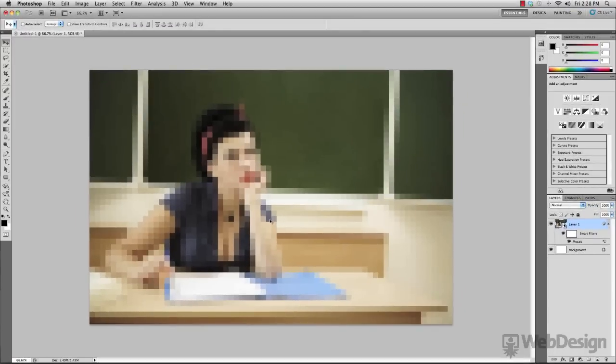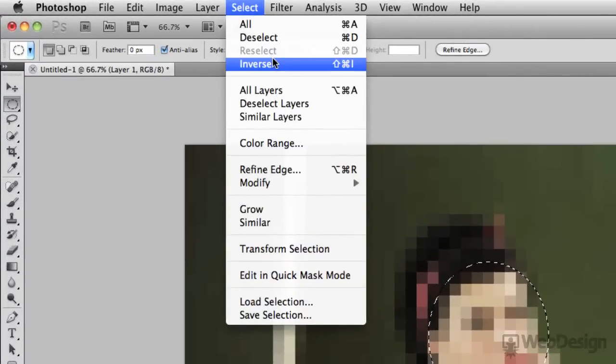Now, once I've done that, if I want to selectively blur bits and pieces of this image, all I have to do is come over here and grab my elliptical marquee tool, for instance, and let's say that I just want to blur out this lady's face. I'll go ahead and select an area around the face. Then I'll go up here and choose Select Inverse.